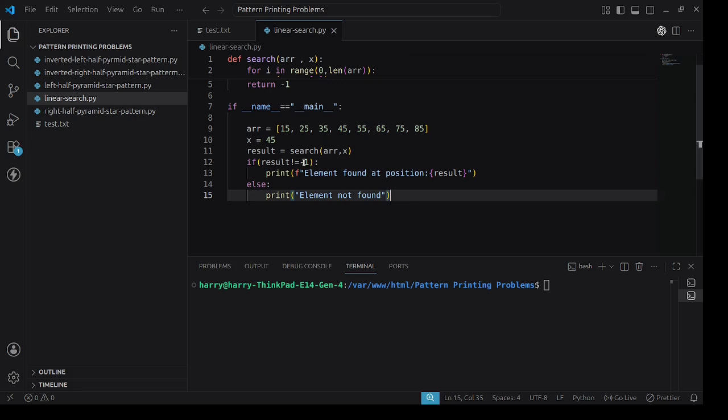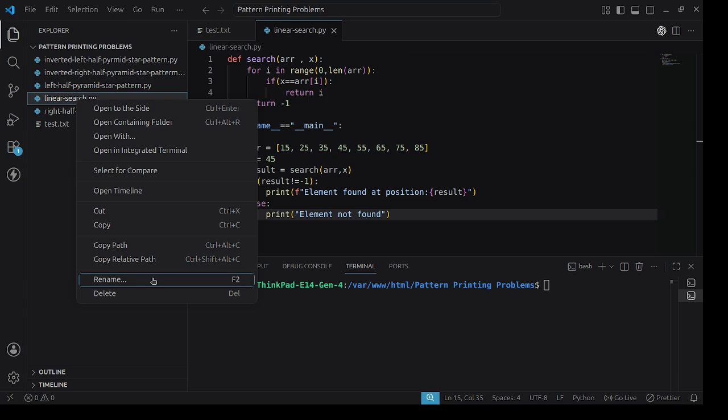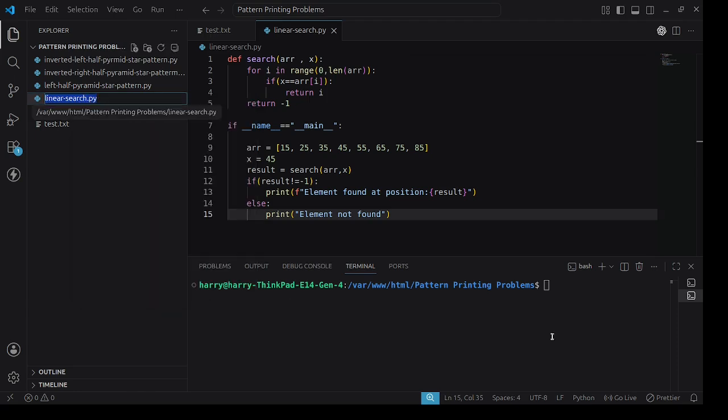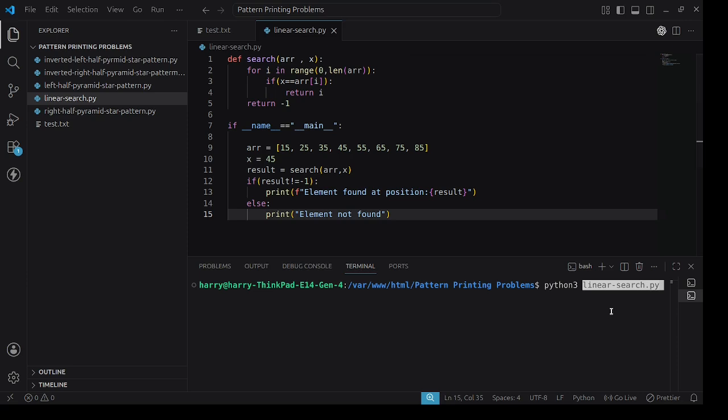I save the file, and I'm going to run the file on the terminal. python3, paste. Element found at the position number 3.